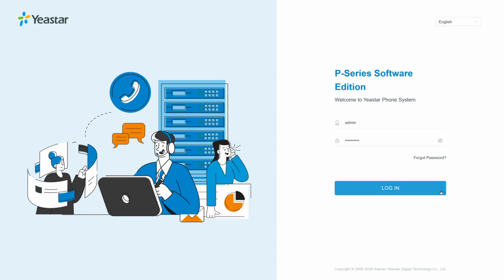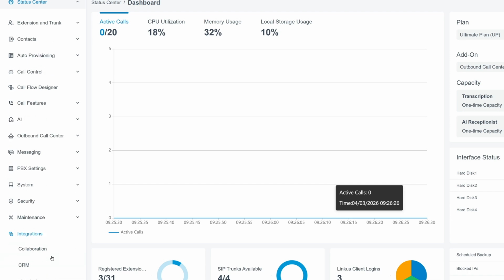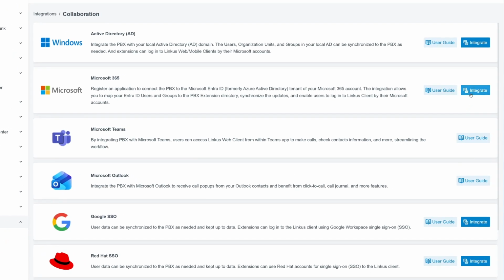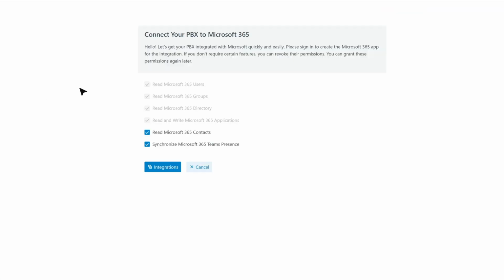First, log into the PBX administrator interface. Navigate to Integrations, Collaboration. Find the Microsoft 365 section. Then click the Integrate button. On the integration page, select the required redirect URI and Client SSO redirect URI. Then click Integrate. You'll be redirected to the Microsoft connection page.